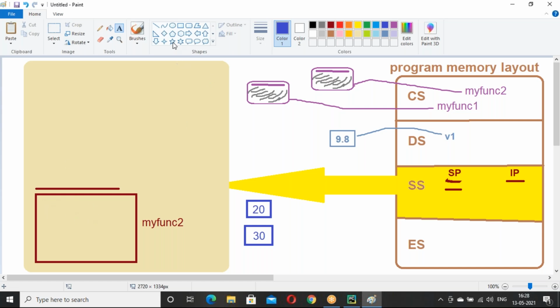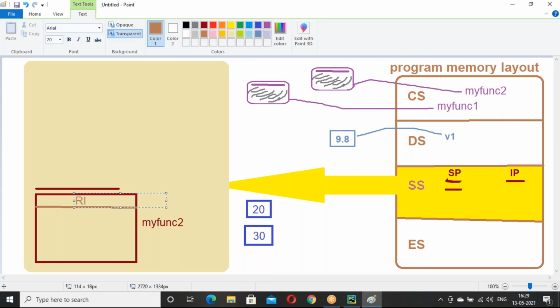Actually in this function stack frame, we do have a return instruction pointer. The return instruction pointer is nothing but: after completion of execution of this function, where should we go back? To which instruction do I have to go back? That is nothing but the instruction pointer. After completion, the remaining statements will be executed. That is recorded here.